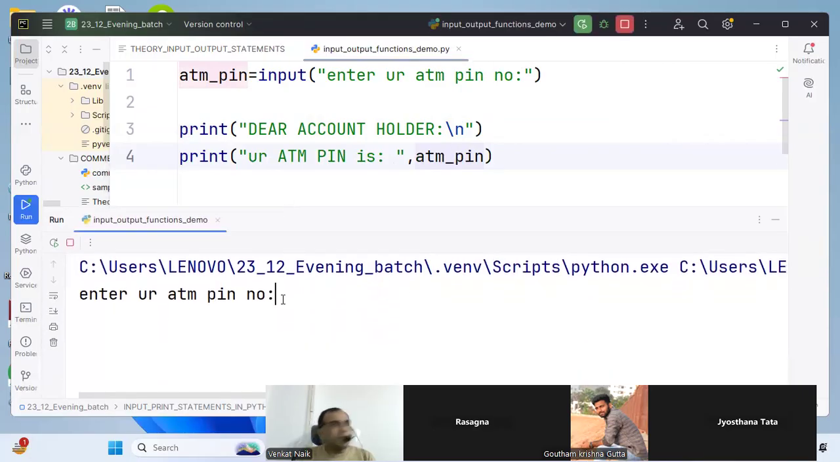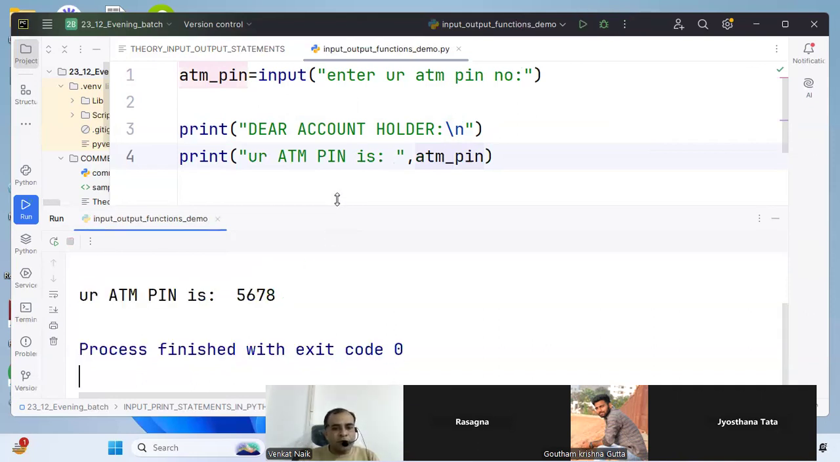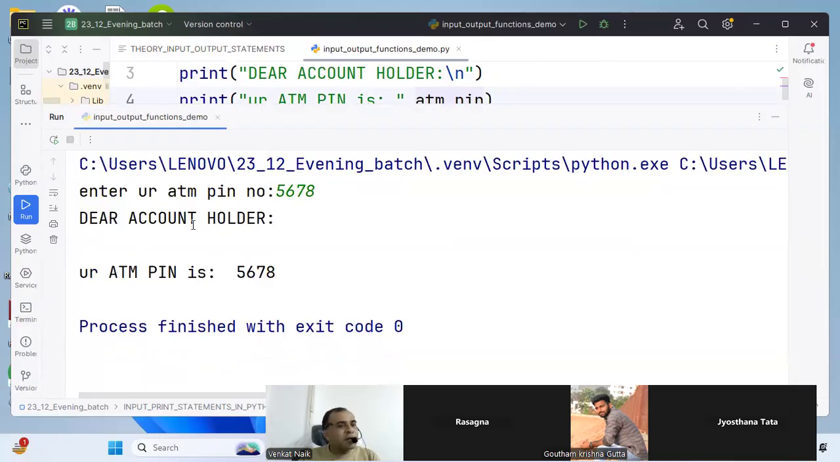System is asking me to enter the pin number 5678. Here the output is shown: Dear account holder, your ATM pin number is 5678. Similarly, how much money you want to withdraw? Sir, 10,000. Hey, you are about to withdraw 10,000 and the remaining balance will be something, we should show. After withdrawing from an ATM you want to check the remaining balance, or if you are a mobile holder you will get a message that this much you have withdrawn and the remaining amount is available.